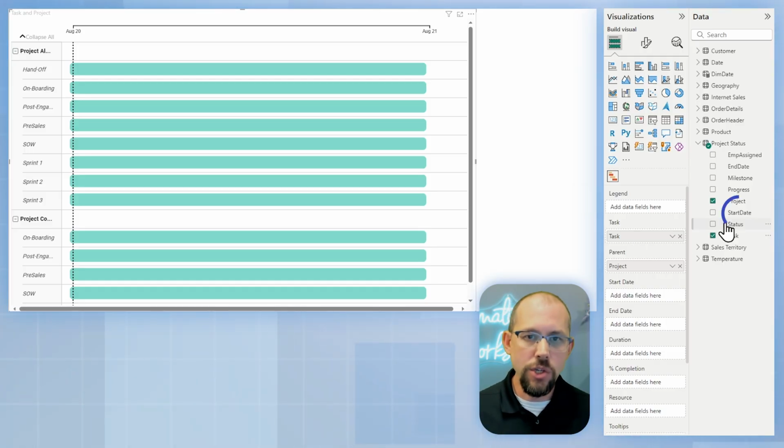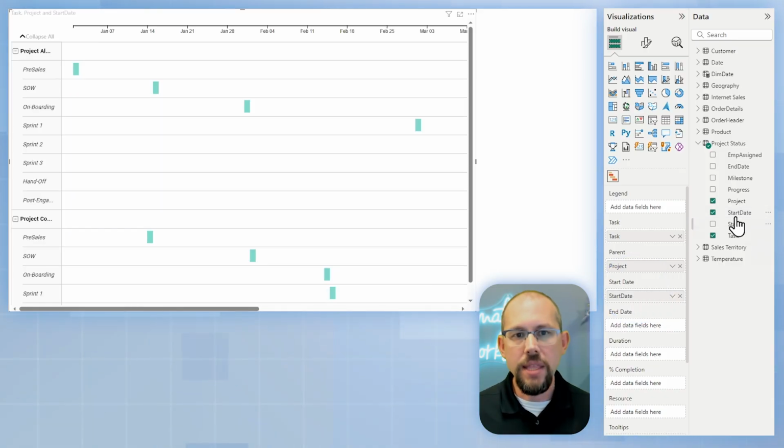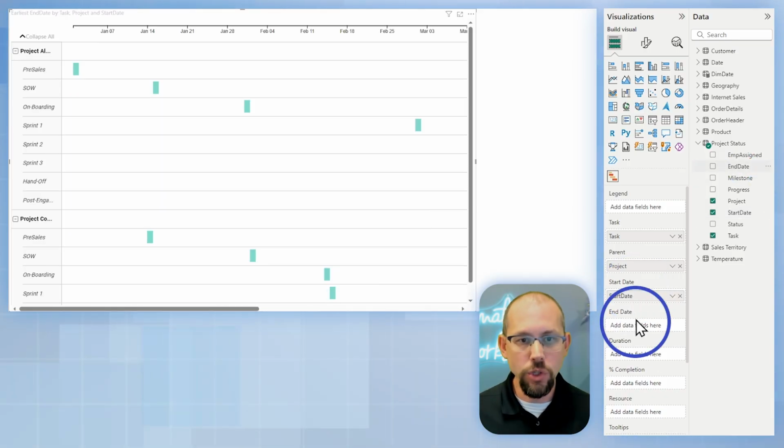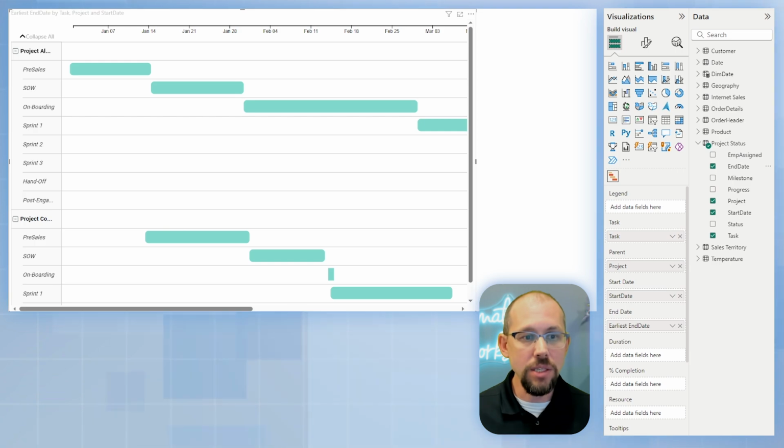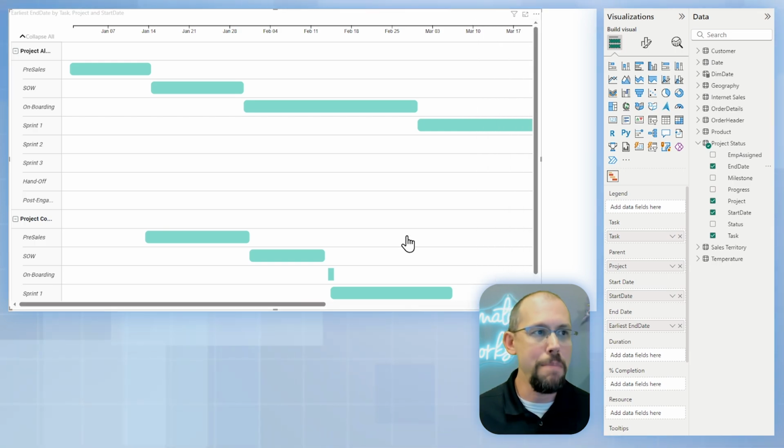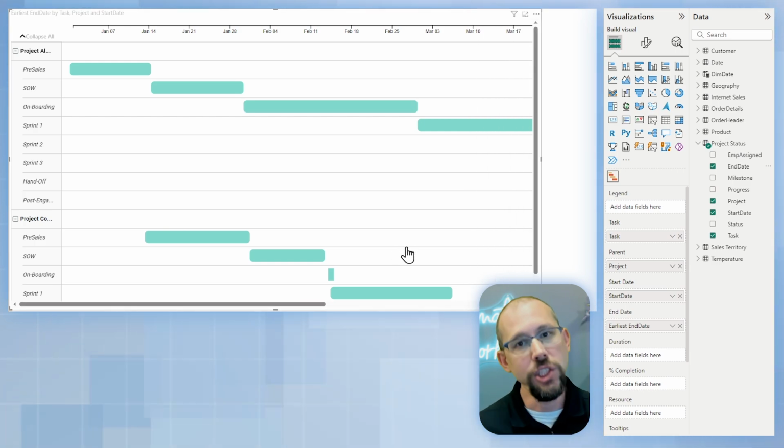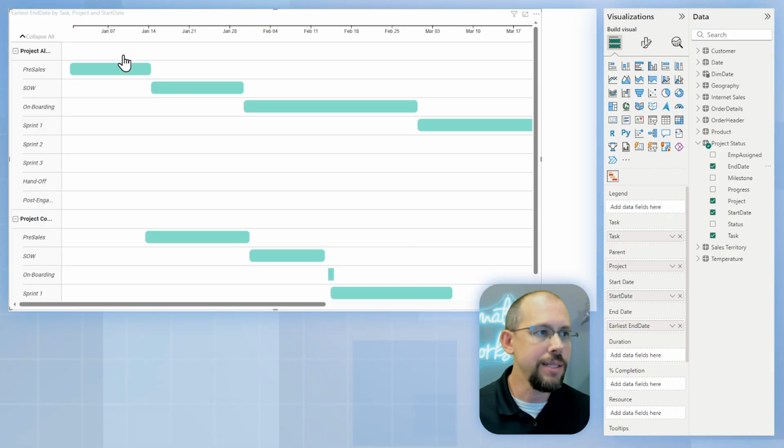The next thing that I can do with that is I'll bring over the start date, drop that on start date, and then we'll bring over the ending date and we'll drop that on end date. Now, this is where the chart starts to look a lot better. There are some things that we're going to want to change here. You'll notice across the timeline at the top, this is going on a week by week basis. If we want to make that monthly or daily, we can change that and I'll show you how.